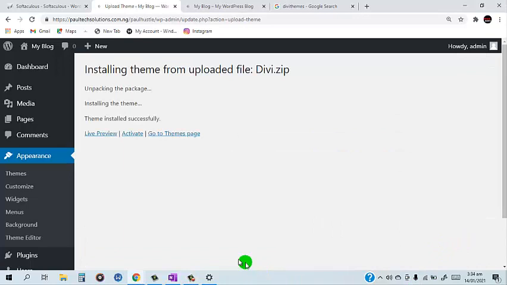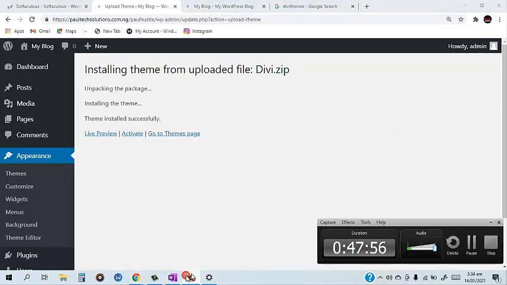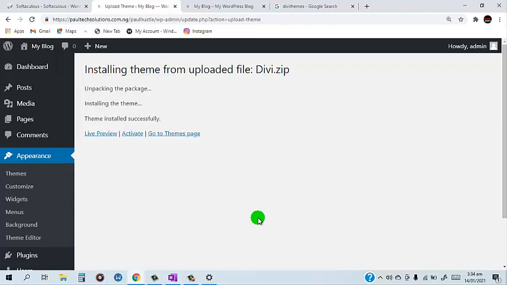Okay, so you can see that this particular theme has been installed. The next thing you're going to do is to activate. Remember, everything you install you must activate. Don't just install and reload your site or something. Anything you install, make sure you activate. After installing this theme, you can see installing theme from uploaded file divi.zip. So I'm just going to click on the activate button right here to activate this particular theme.